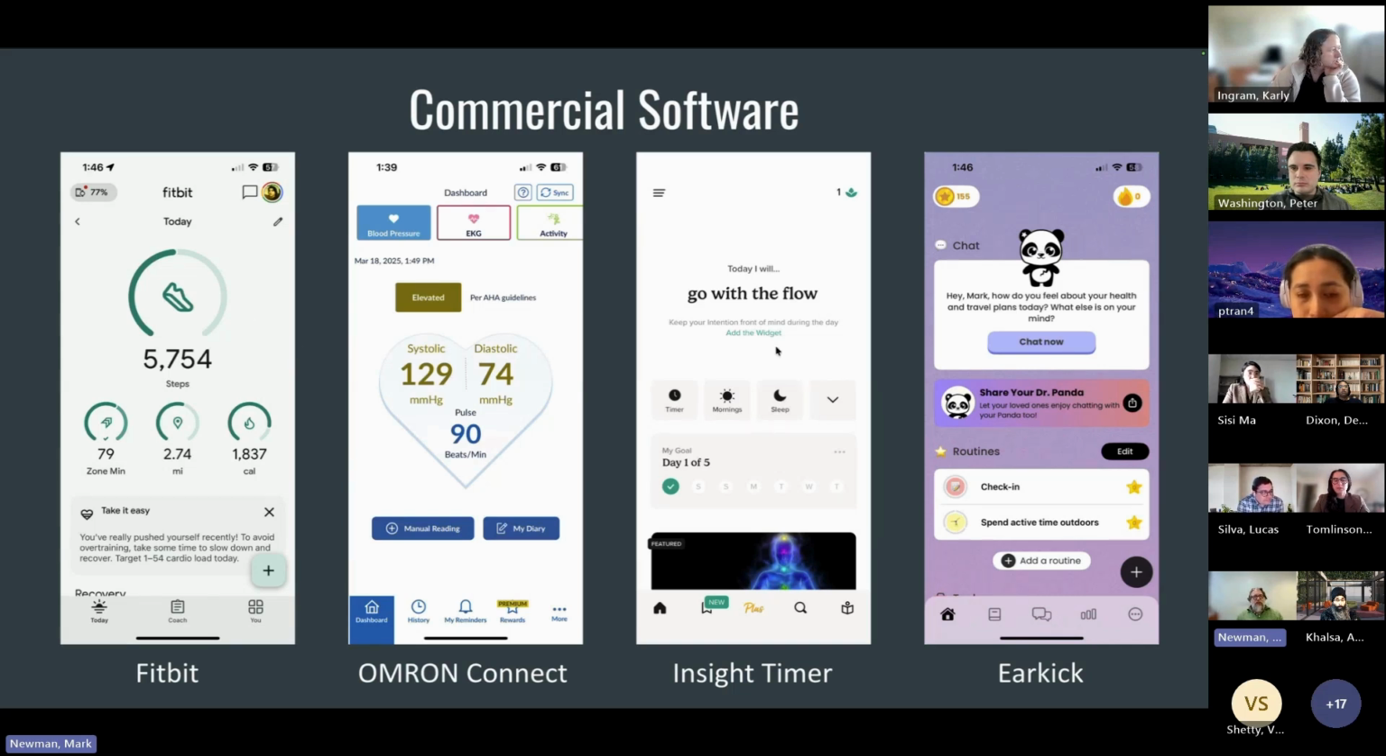And so we're going to start with commercial software. Basically, if there's something already out there that allows you to answer your research questions, you should think pretty hard about using it, because that's going to save you a lot of headaches. It might introduce other headaches. But here are some examples.